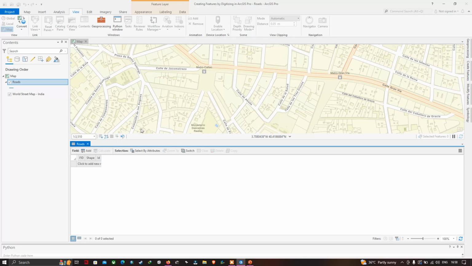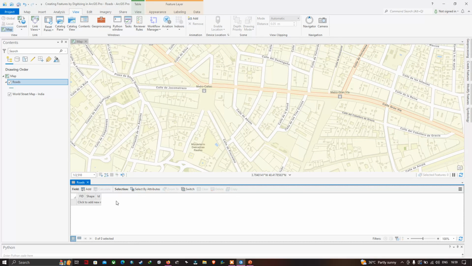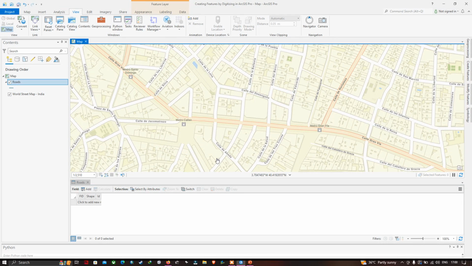So now you can visualize in the table of contents an attribute table. There is no record of any polyline features in our attribute table, so basically it is now an empty shapefile in our table of contents. So now let's start digitizing the road from Metro Santo to Metro Gran Via.